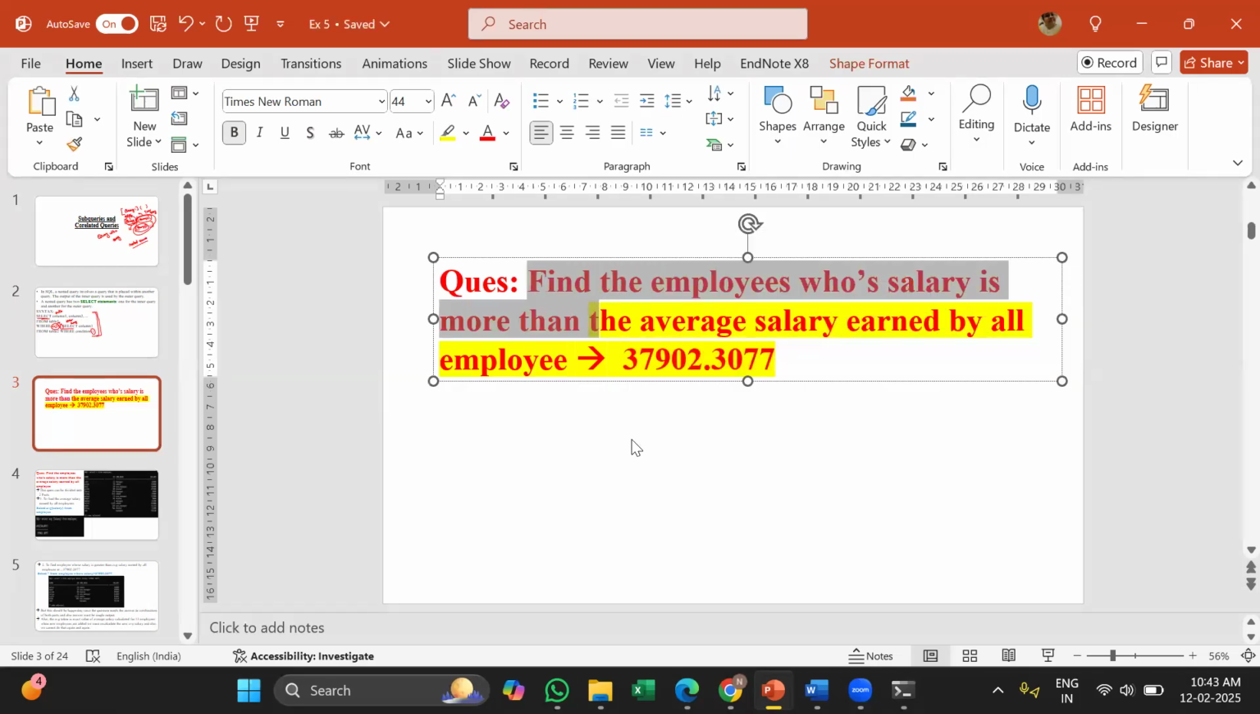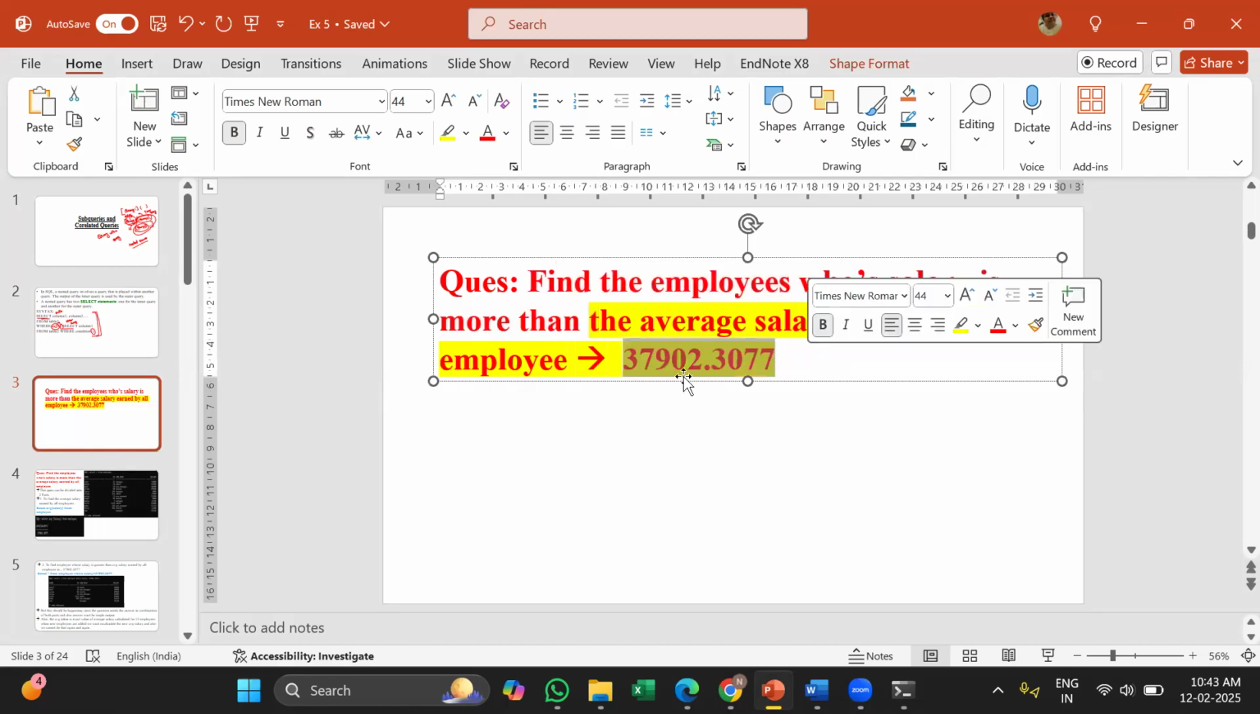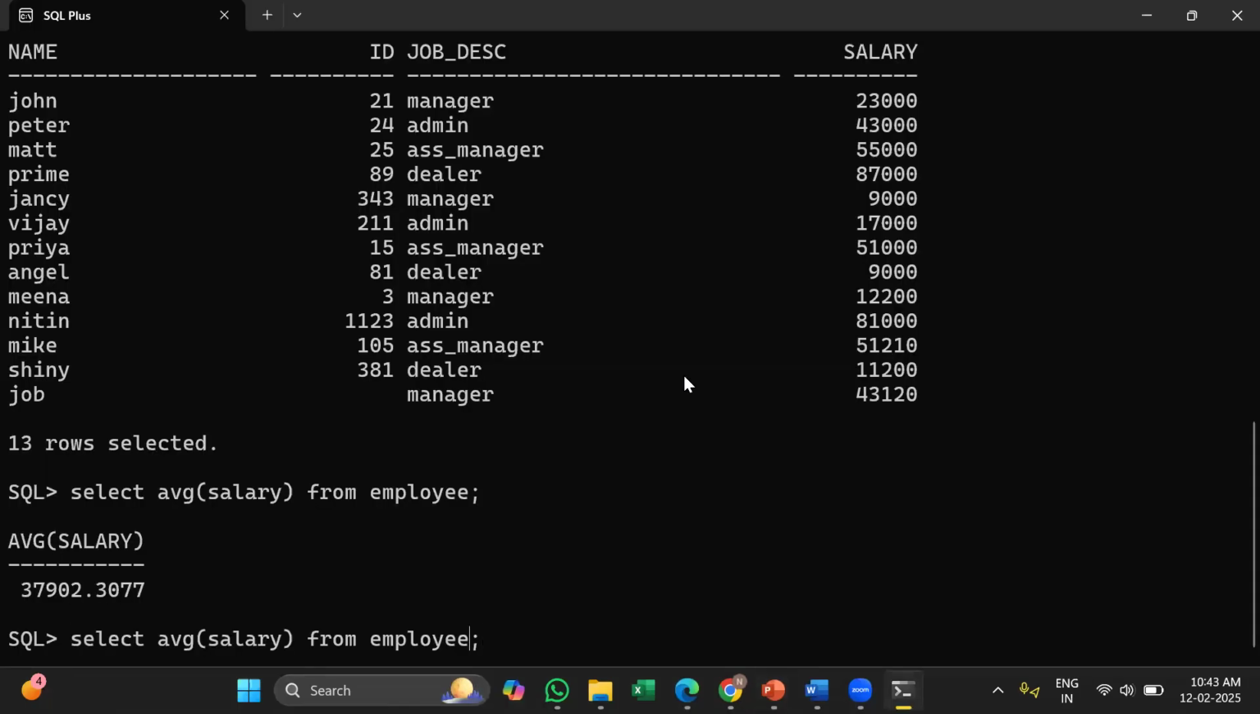Now I have to compare this average salary with the employee details and retrieve the data whose salary is greater than this. So we have to find the employees whose salary is more than this value. We know the average salary, so I can just directly write it. They have not specified a particular column name, so I'm just using star. Select star from employee where salary is greater than 37.902. This is the cumulative average salary for all the employees, and I have just applied it here.